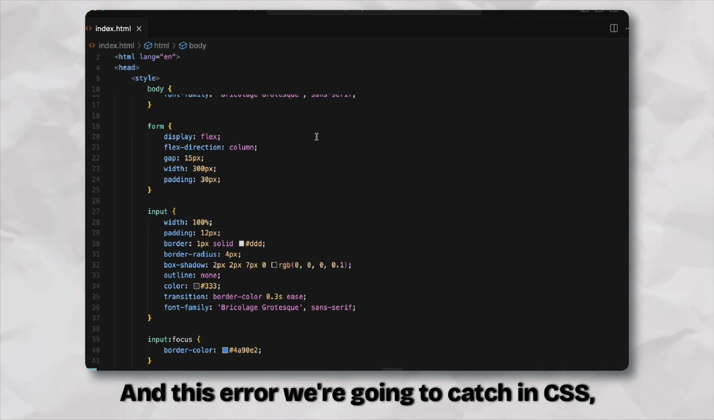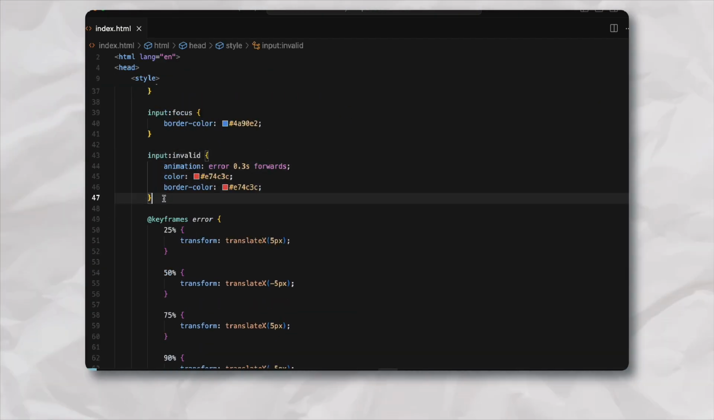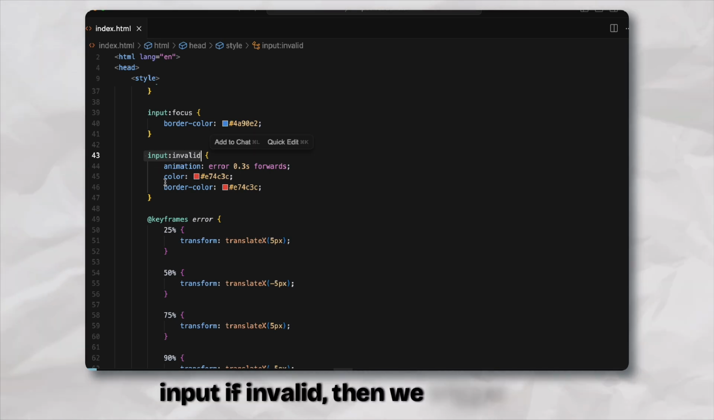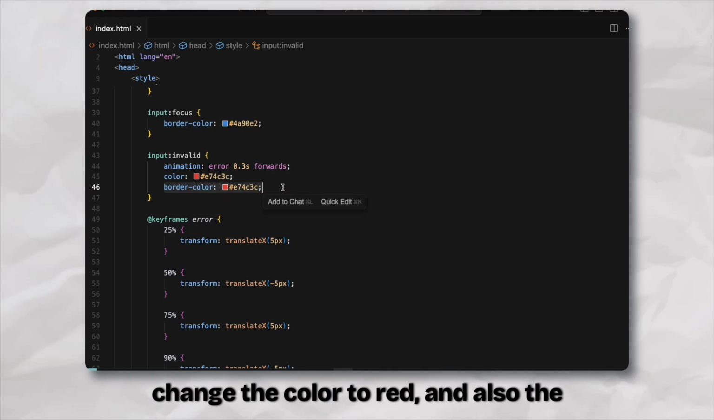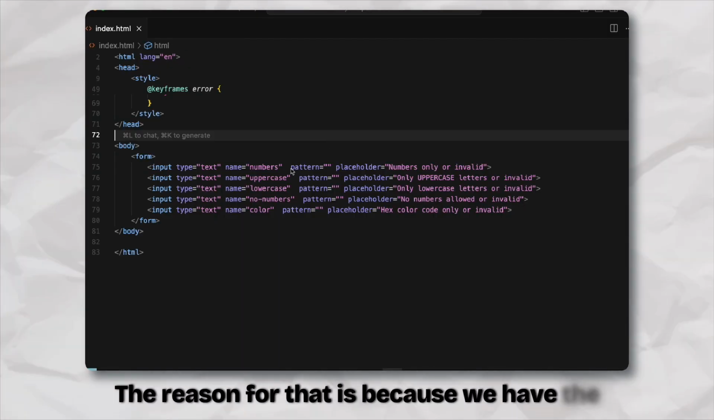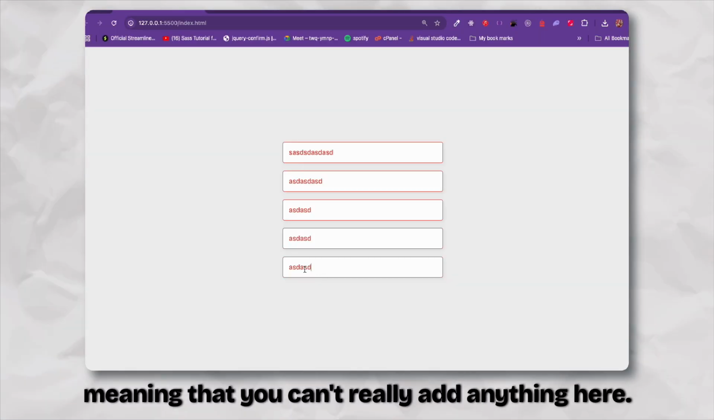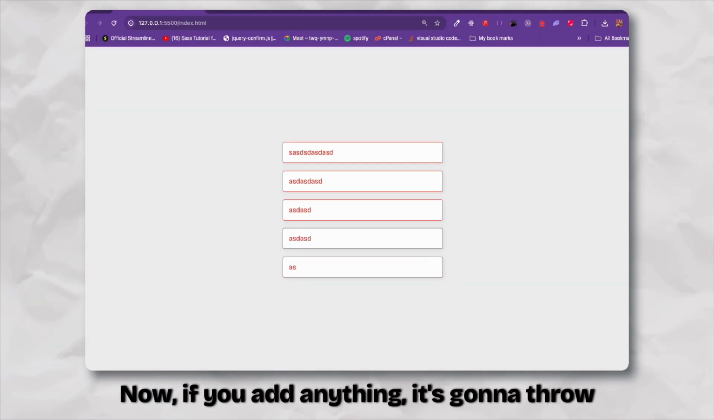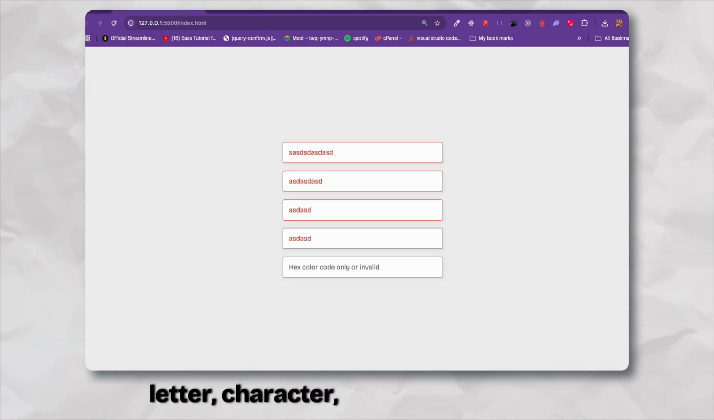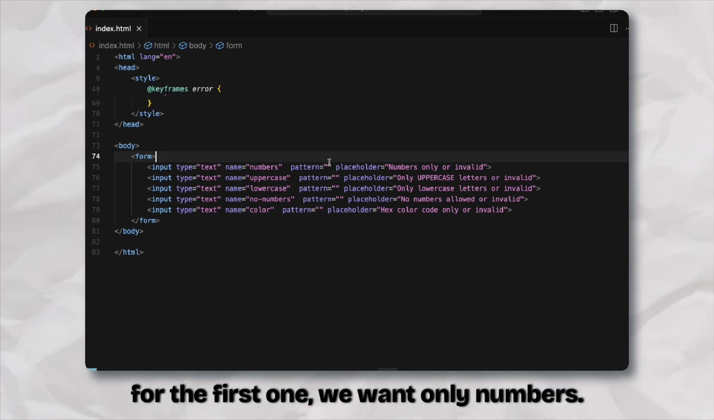And this error we're going to catch in CSS, just like here. So here we have invalid input. If invalid, then we trigger this animation of error, change the color to red, and also the border color to red. Now here, if I type anything, it always throws an error. The reason for that is that we have the pattern set as an empty string, meaning you can't really add anything here. If you add anything, it's going to throw an error, regardless of whether it's a letter, special character, a number, whatever. So for the first one, we want only numbers.